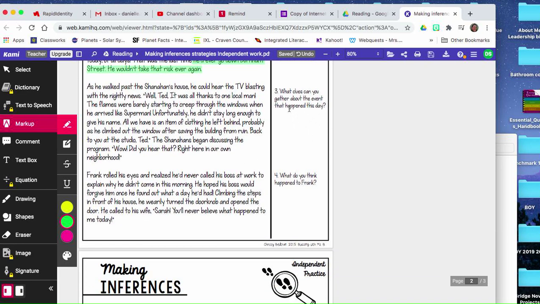So, what clues can you gather about the event that happened? Well, let's find out the event. We have the event that happened this day. I'm going to make it in pink.